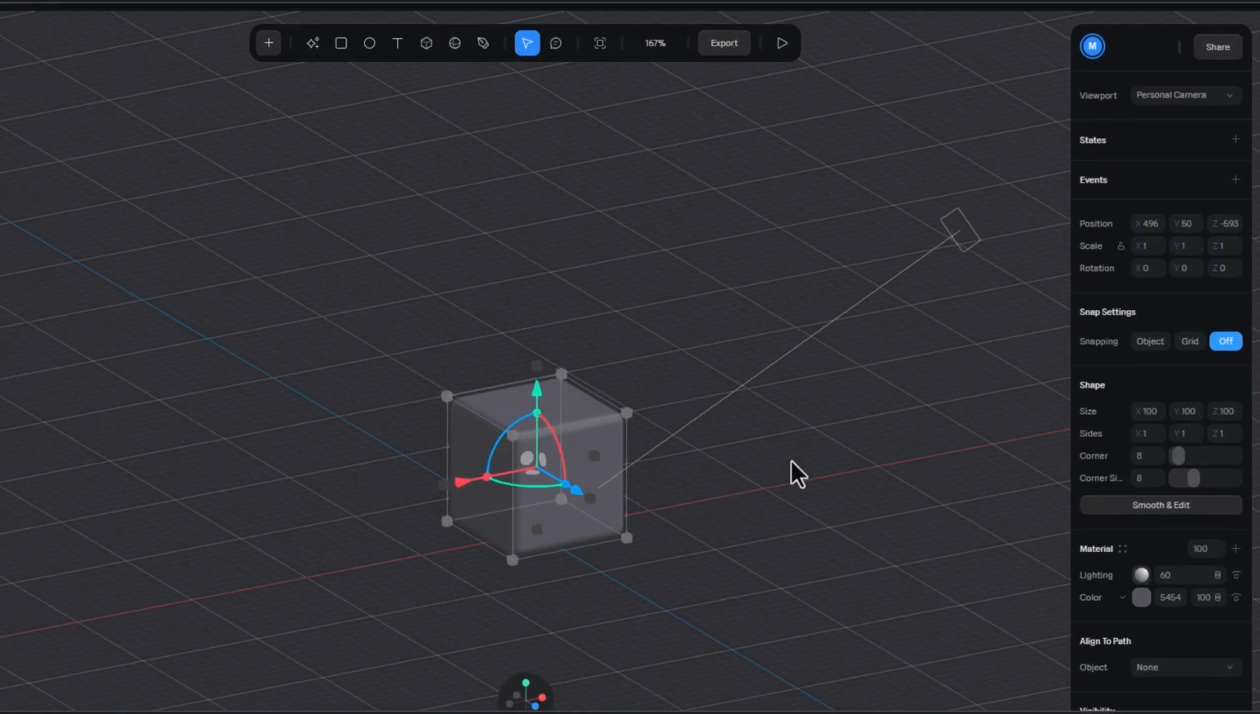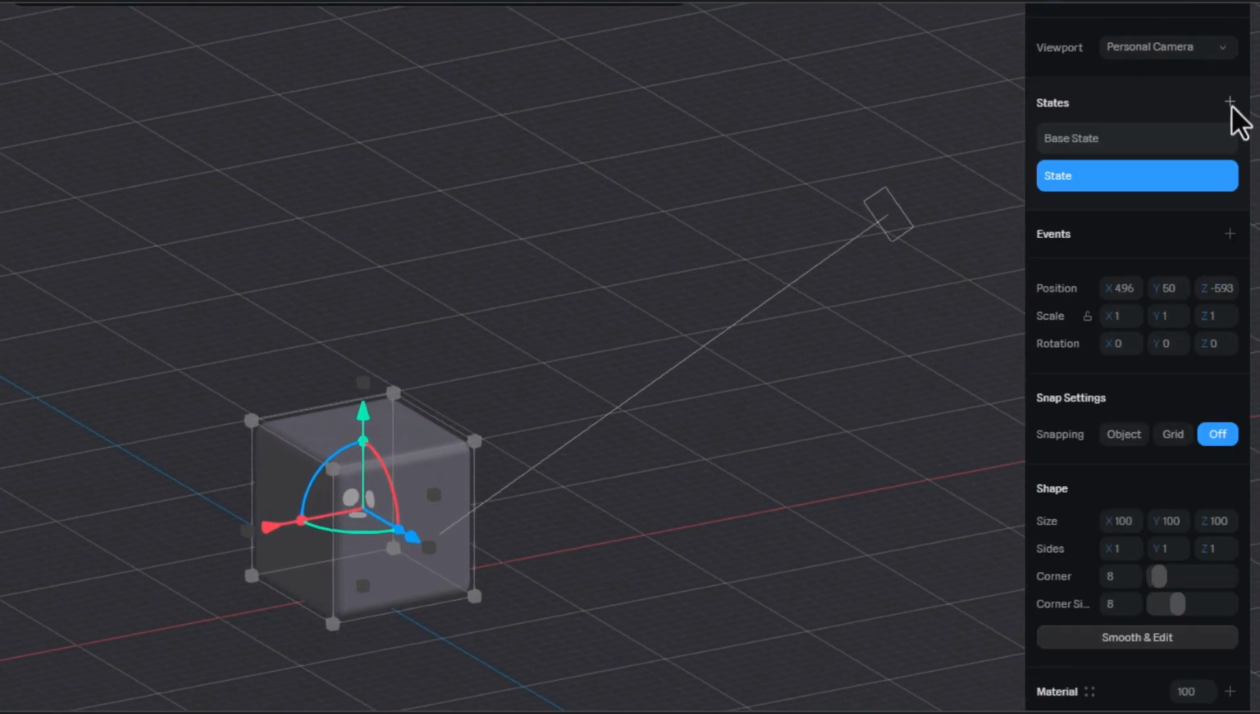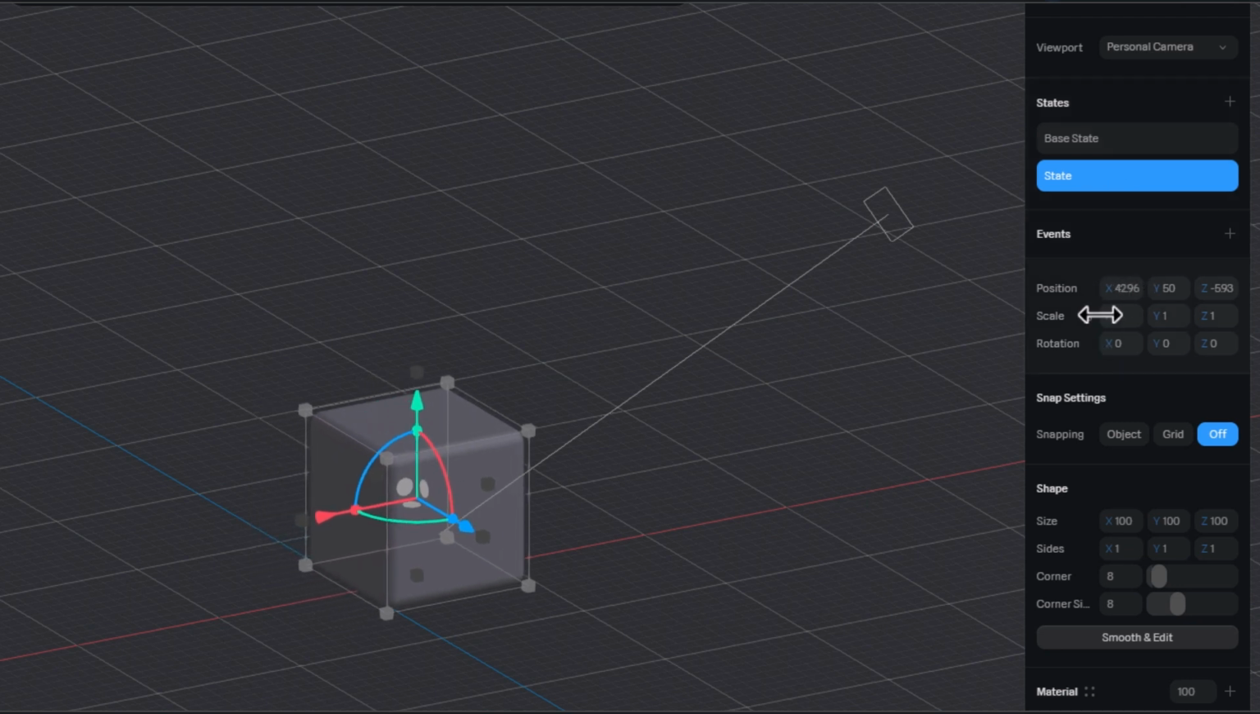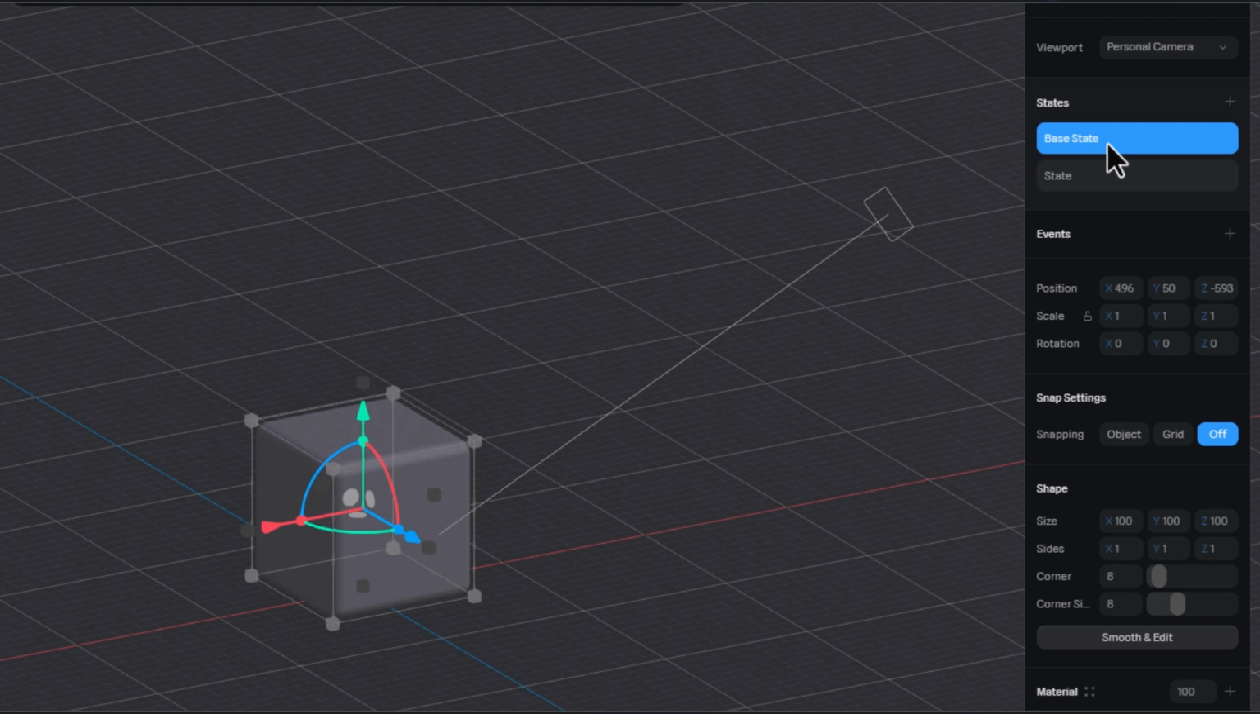On the right-hand side in the Properties panel, you'll see a State section. Click the plus button to add a state. Now you have two states, the base state, which is the state your object is already in, and the second state, where you can add changes. For example, you can change the position, scale, or rotation of your object. If you click on the base state, you revert the object to its original position, scale, and rotation. This is the foundation for adding interactivity.